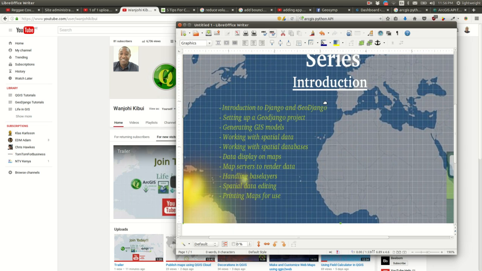So I'll start with the introduction to Django and Geodjango, then I'll go to a practical on Geodjango, and also we'll be able to generate models from spatial data. Then we'll be working with spatial data and databases. Then we'll be producing maps, or web maps, using the data that is in our databases. And then we consider some issues like base layers, other map elements, like information, searches, maybe pop-ups.